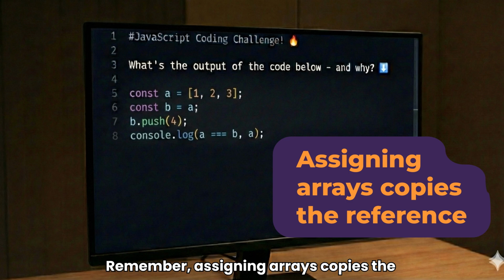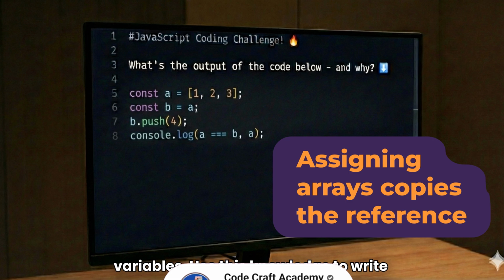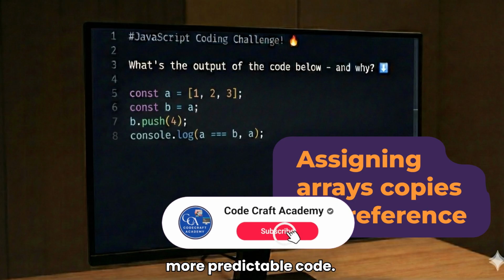Remember, assigning arrays copies the reference. Any mutation affects both variables. Use this knowledge to write more predictable code.